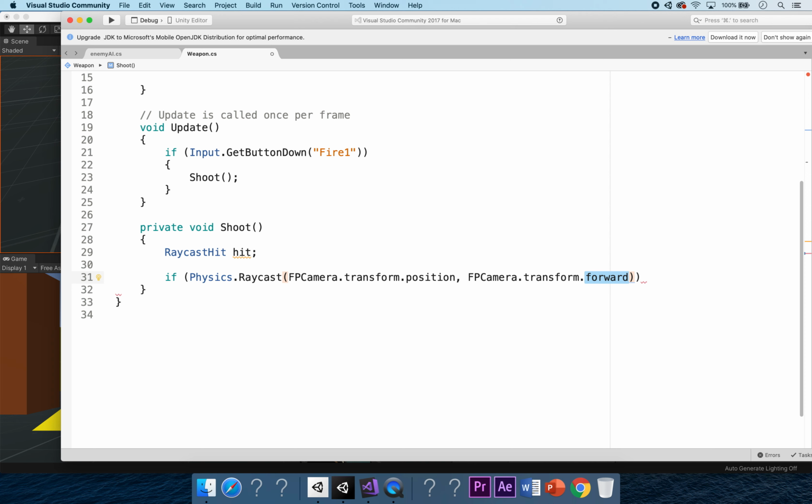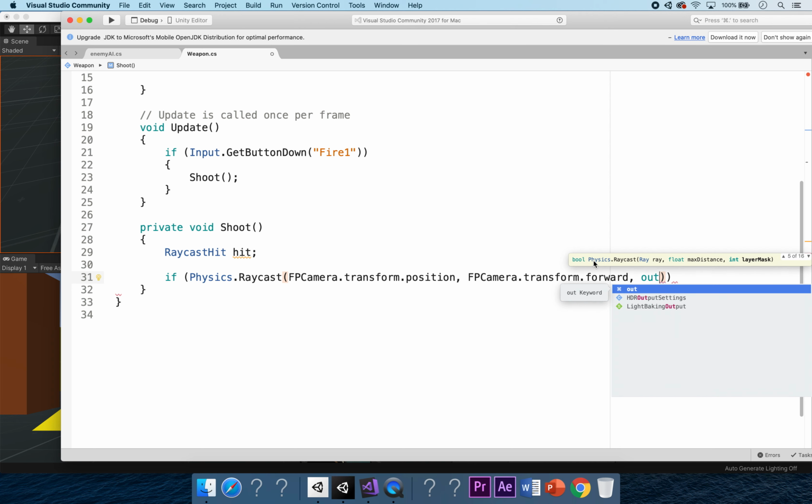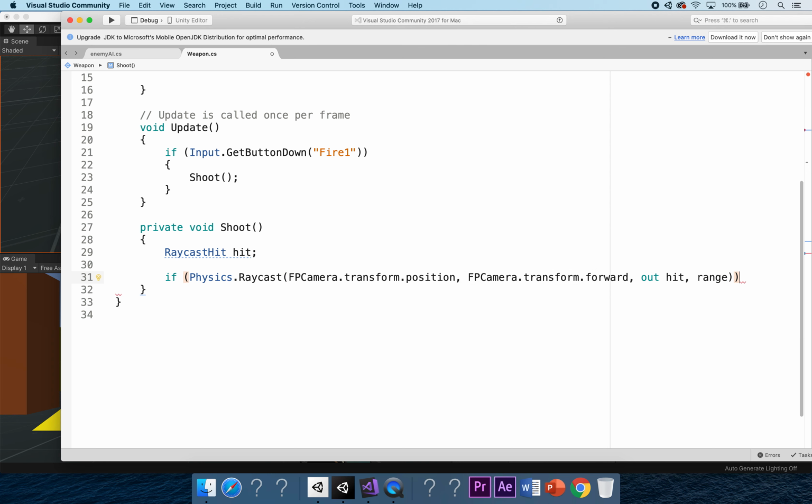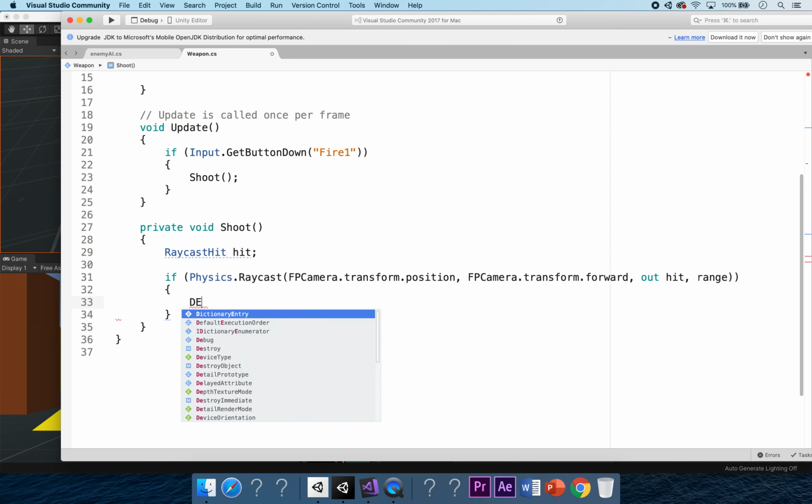And then we can say we want to say that is going to out hit, and then how far that's going to be is going to be our range. Lovely. So if we do that, obviously because that's an if statement, what happens? Well, we want to make sure that this raycast is working.